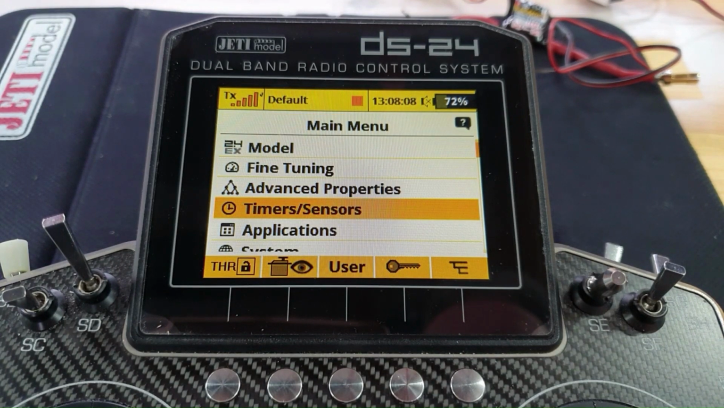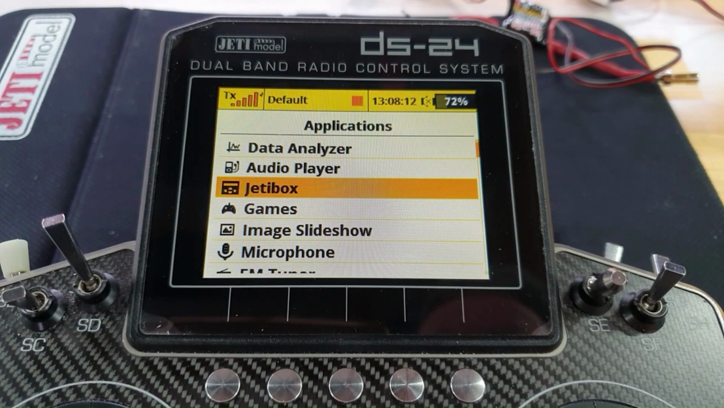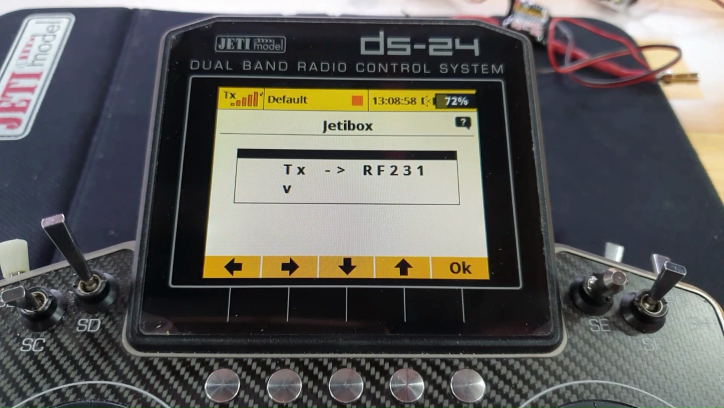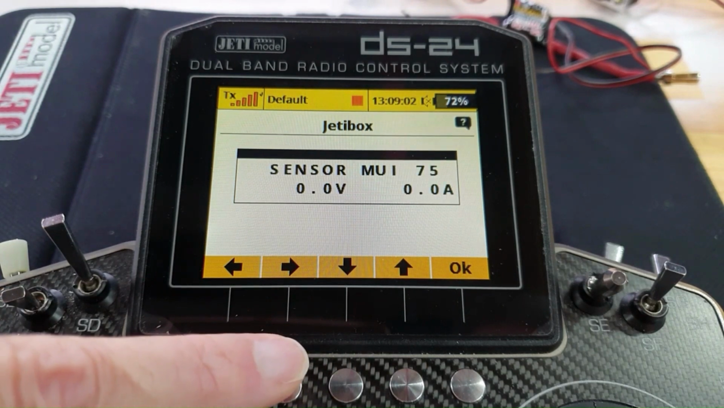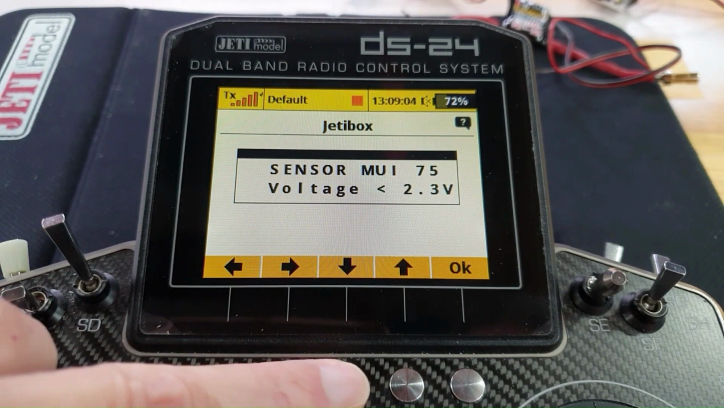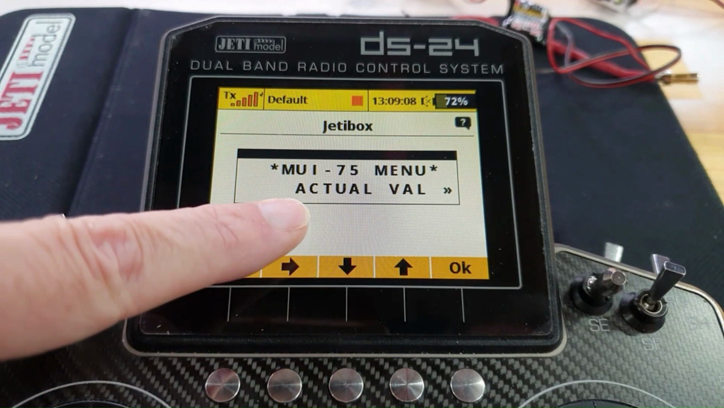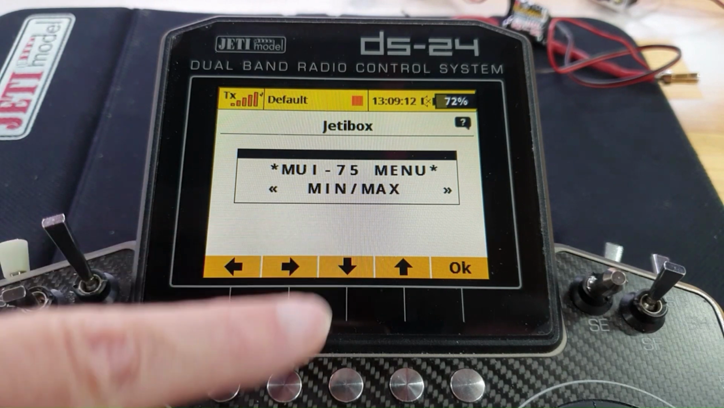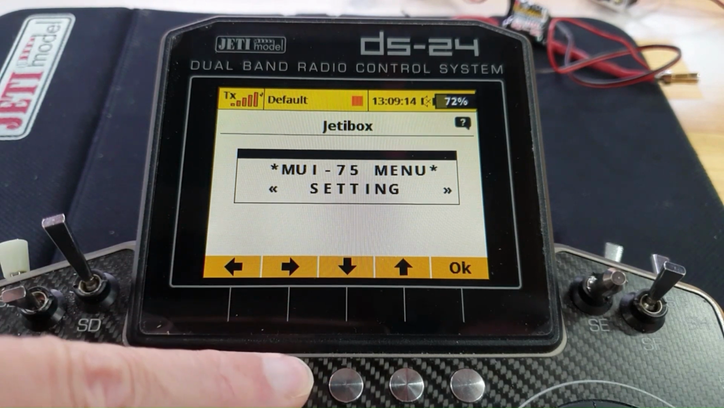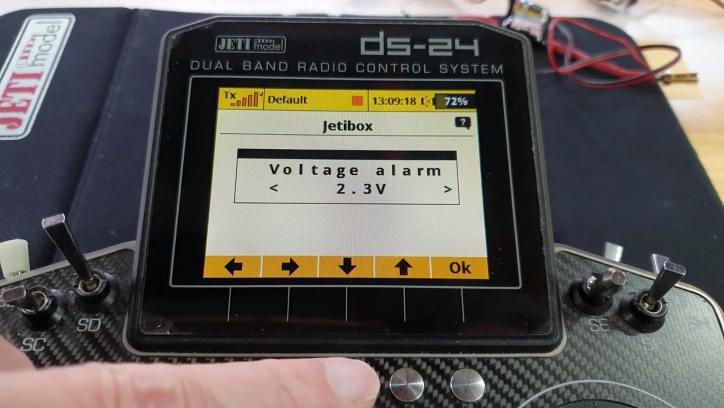And if we go to Applications, Jeti box, into there, come across, down. Is it across again or down? I can never remember. Down. Okay, so we don't want the actual values, so we can press the right hand button. We don't want them in max. We don't want the settings. We want alarms. Lovely. Come down into alarms, and there we are.